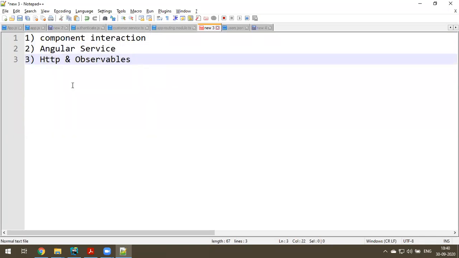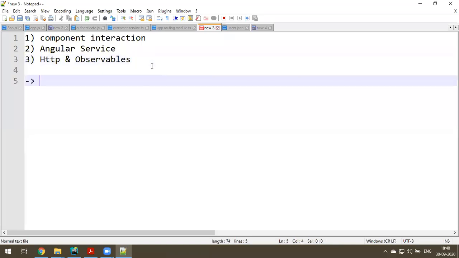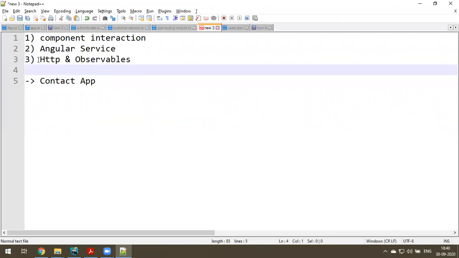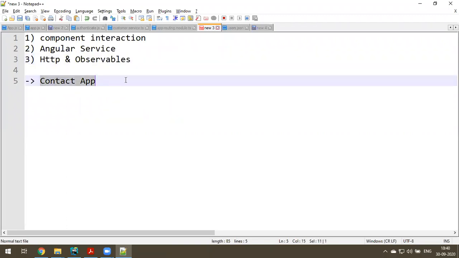Okay, so now my plan is, I want to take an example which covers all the concepts. I want to fetch data from server, I want to use service, I want to use the component interaction as well. So let's see what that one is. I have an example called a contact app. Generally, I used to do the contact app with some local data, but now anyway we discussed HTTP. So we will get the data from server, use HTTP, and we will use the contact app. Okay, so what is the contact app?